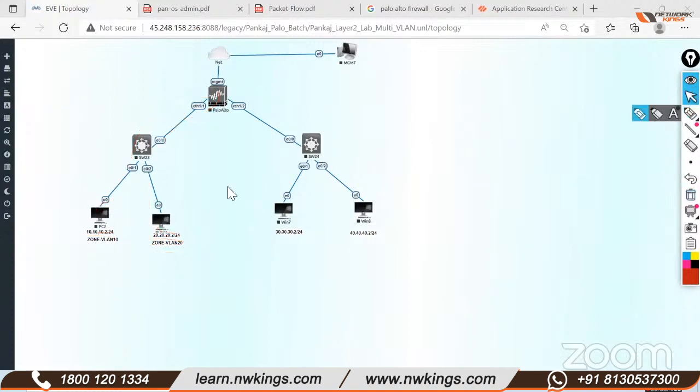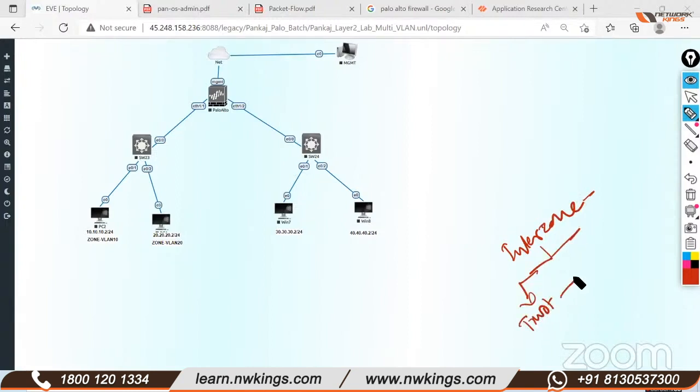Suppose the firewall is communicating within the same zone. In that case, we are using intra-zone, and in the intra-zone there will be the same subnet communicating. If you're talking about inter-zone, that means your traffic is coming from, say, trust and going to DMZ, which is not the same. Trust might have a subnet like 10.x, and DMZ might have a subnet like 20.x. So these are two different subnets.